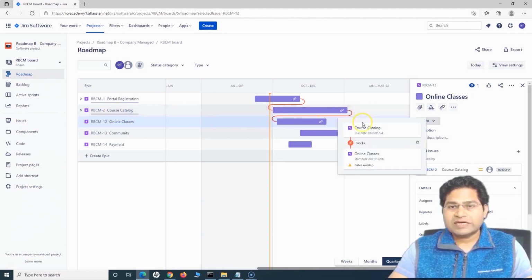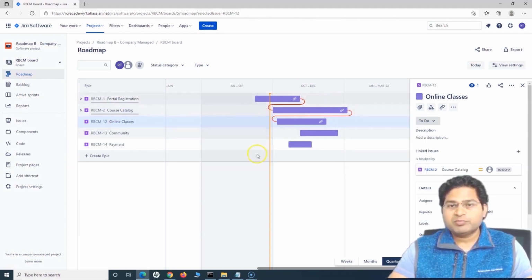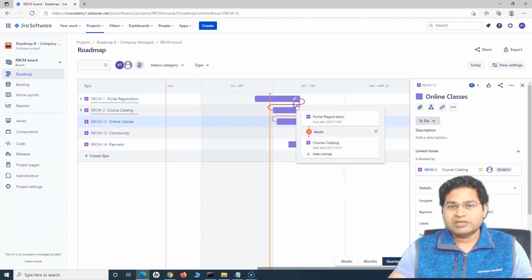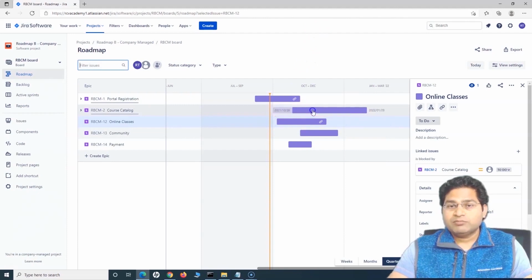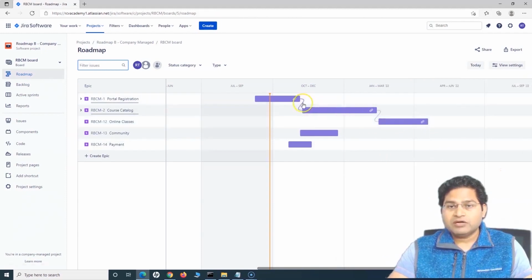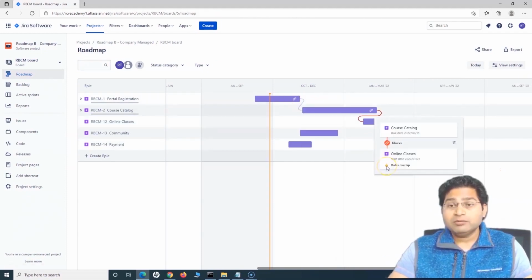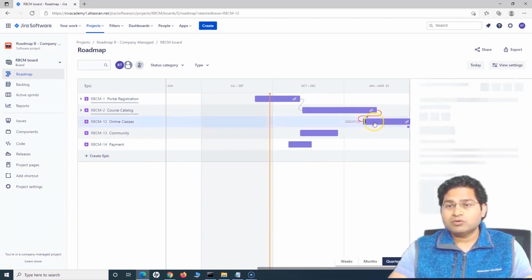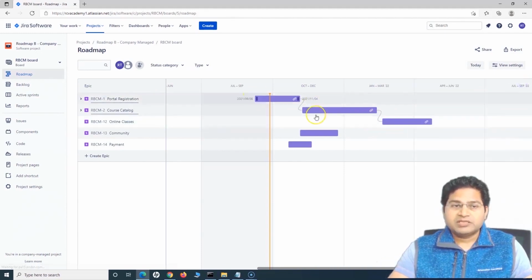Now we know that course catalog is blocking the online classes, and you are getting a clear picture: when you see the dependency, the dates are overlapping, and you have to rearrange your plan so that these dependencies are managed properly. As part of the planning, you will make sure that you give certain buffer, so that once the issue is finished, the other dependent issue starts, right? Similarly, we will move this to the other side, and now you will see that the alert or warning goes away, right? So this is how we plan and manage the dependencies at the epic level.